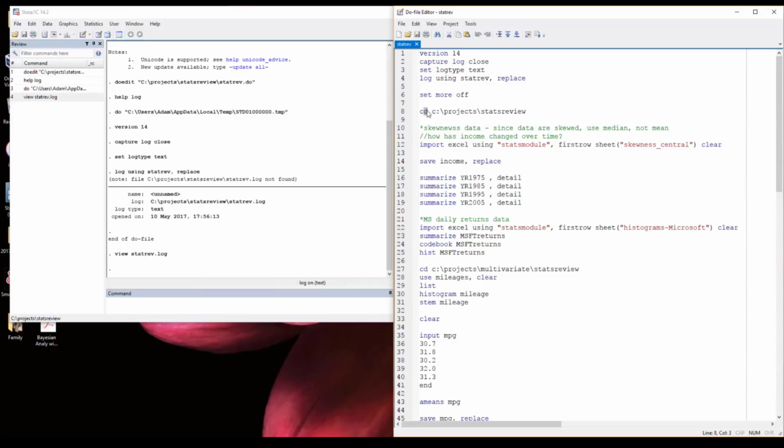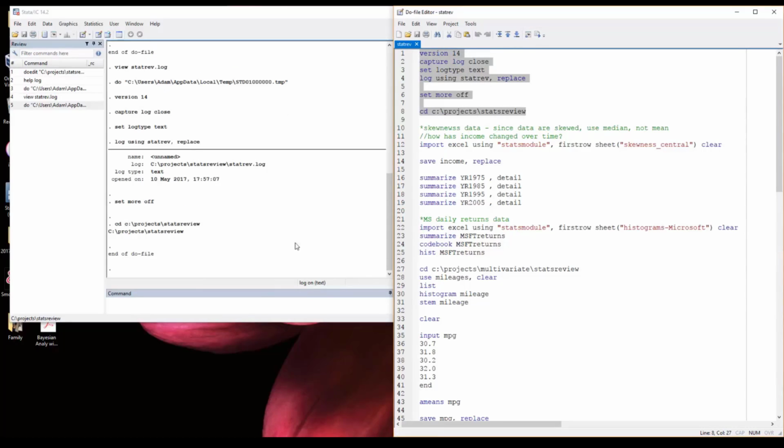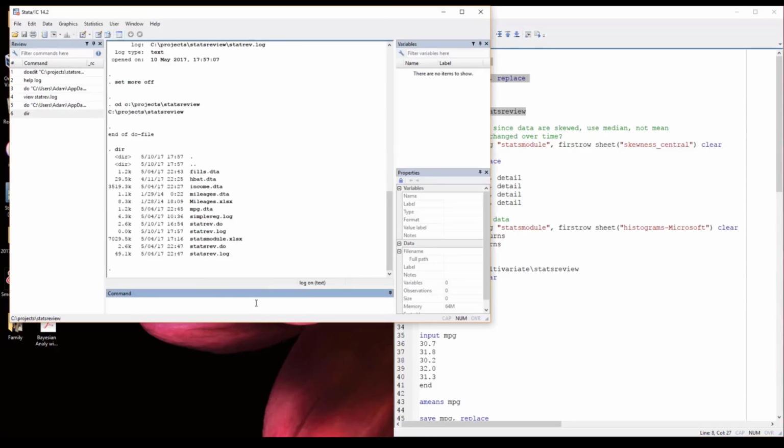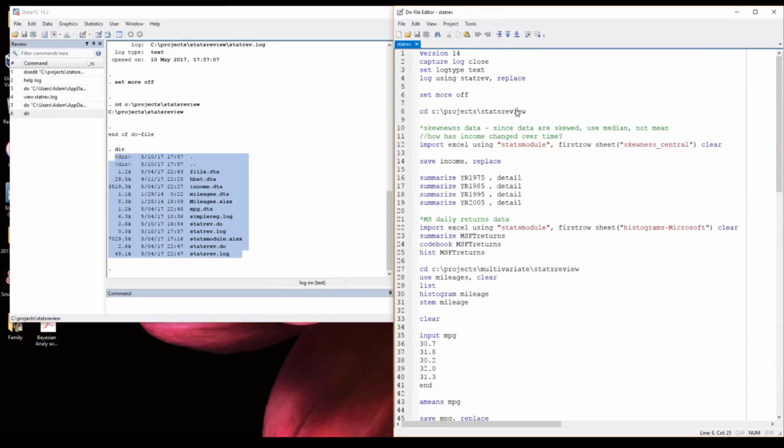This is a command to change directories. That just says go to a different folder, and the folder that I want my computer to work from is on the C drive under the projects folder, and it's the stats review folder. So if I run that, and if I type in directory into the command prompt, we can enter commands here. I can see all of the files that are in this folder.